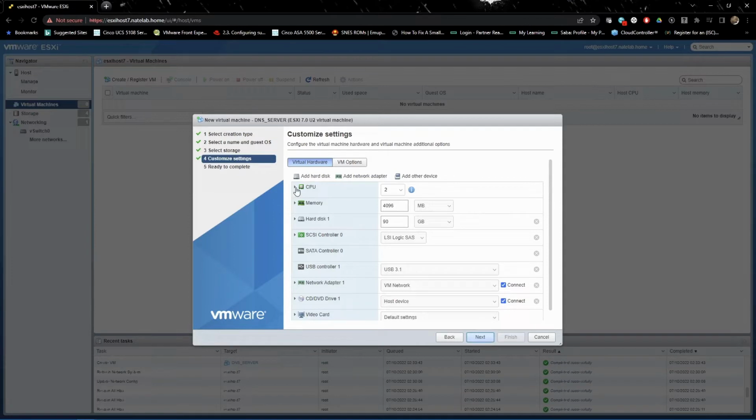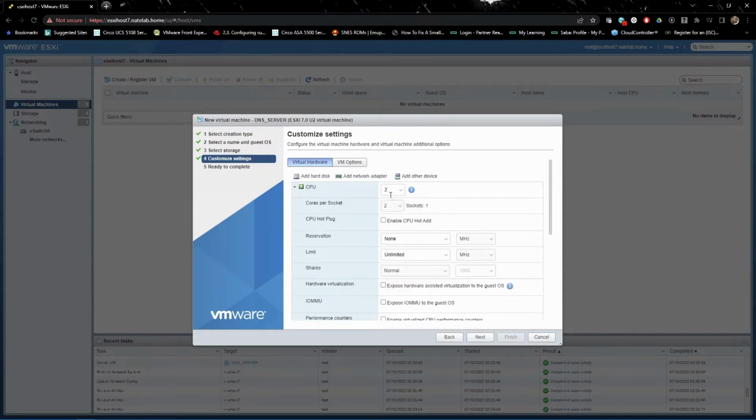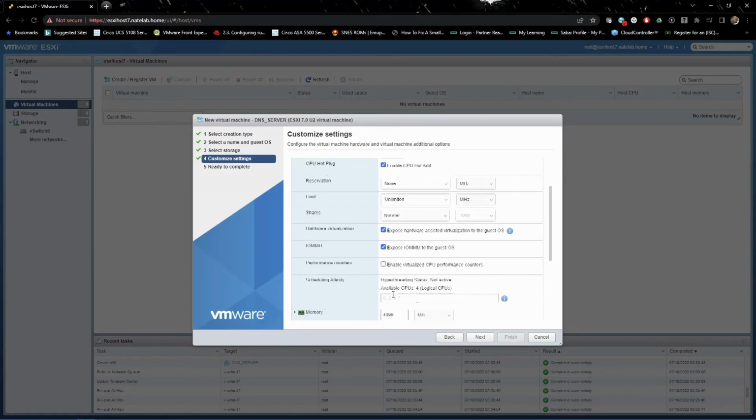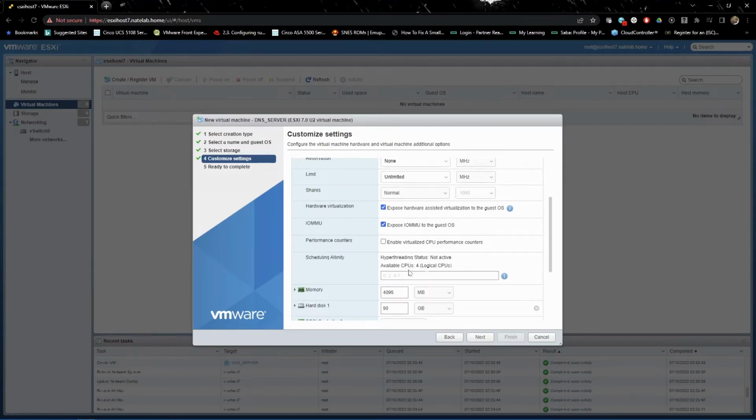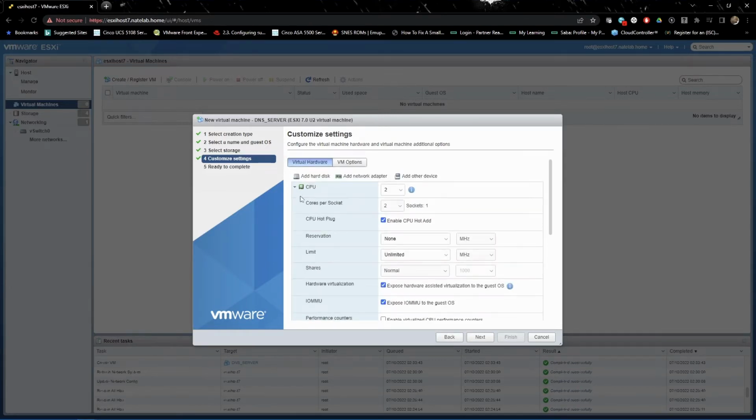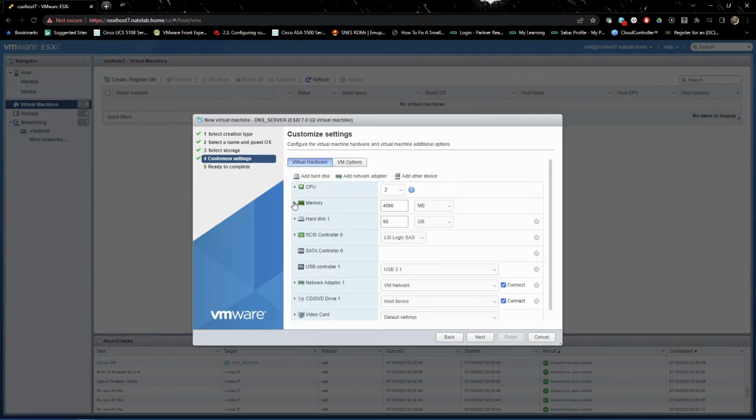Then I'm going to go through and set all these settings. I'm going to leave it at 2 CPUs and 2 cores per socket, essentially enabling 4 cores. I'm going to enable CPU hot add, which basically allows me to add more CPU if necessary without having to power the VM off. And I'm going to expose hardware assisted virtualization to the VM. I'm also going to expose the IO MMU to the guest OS. So all of those basically just allow me to have this VM function like how I need it to.